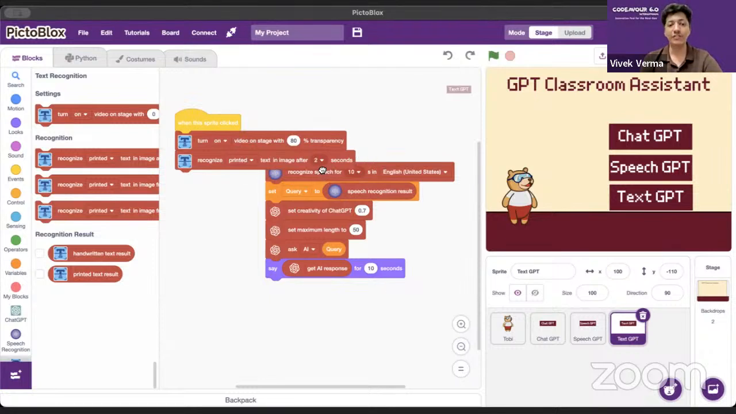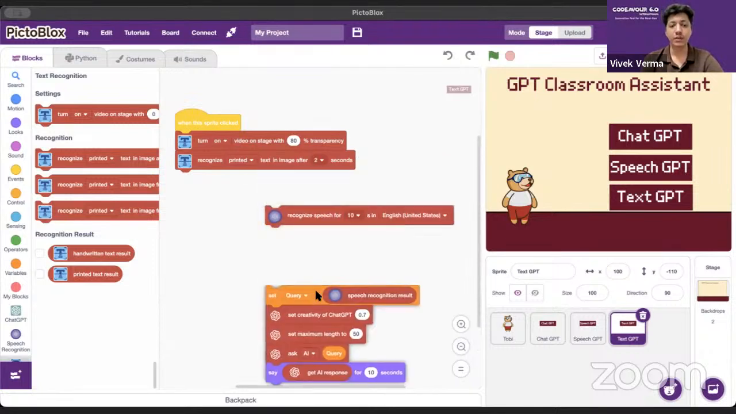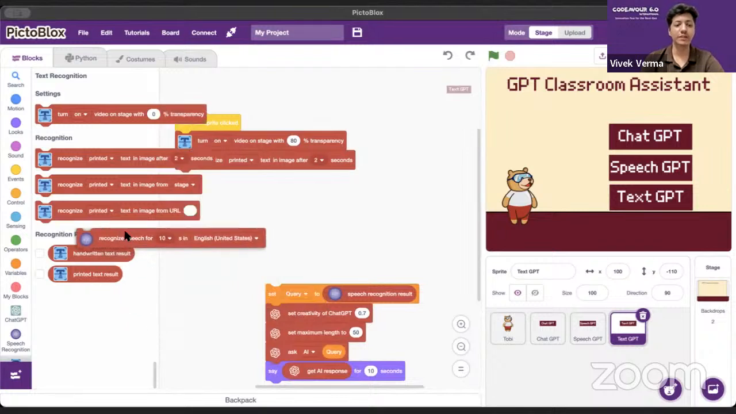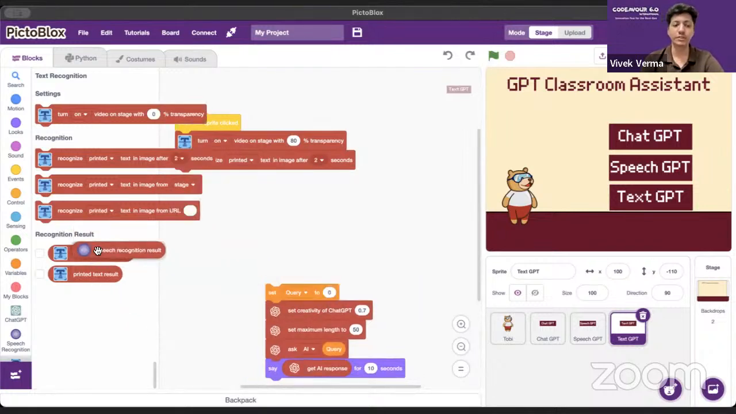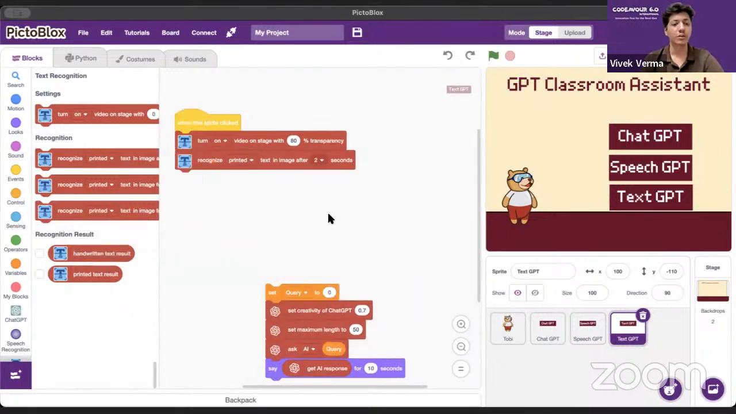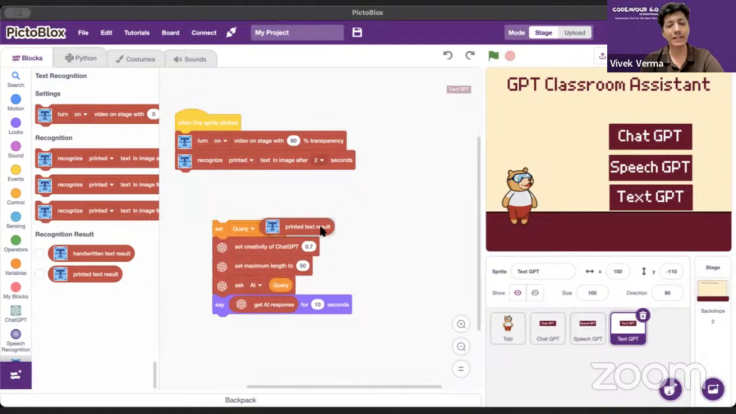Okay. After this, what I will do, I will just throw away this particular block because I don't need it anymore. This one also. So I have the printed text result, which will be stored over here. Again, very simple. It will be stored over here. Now I will set the query to the printed text.